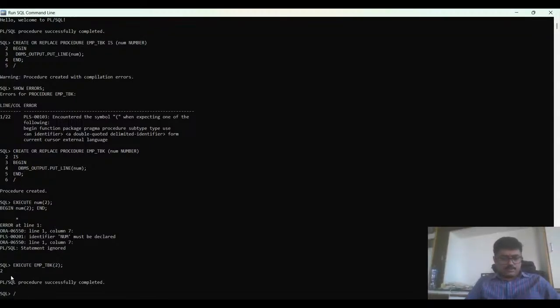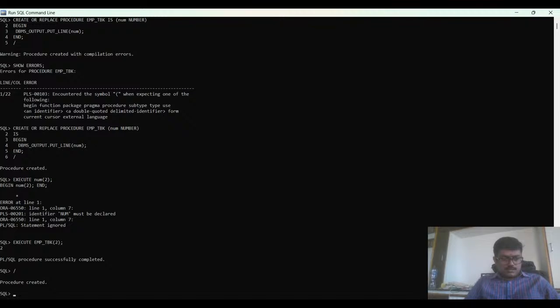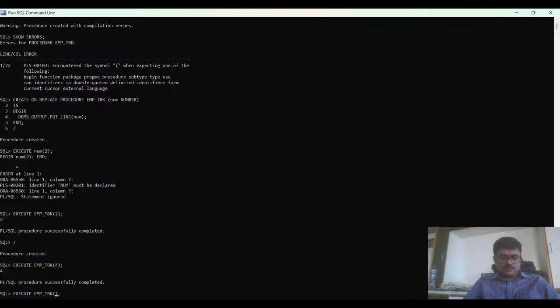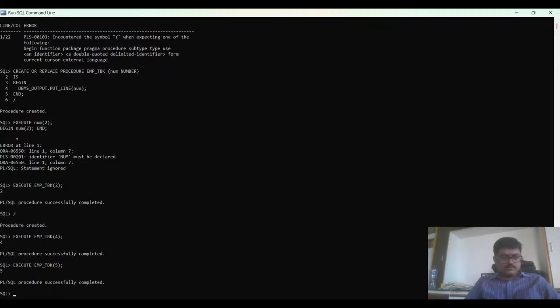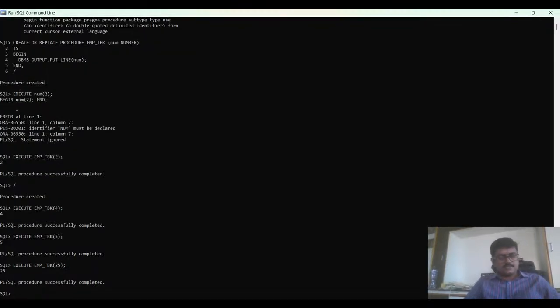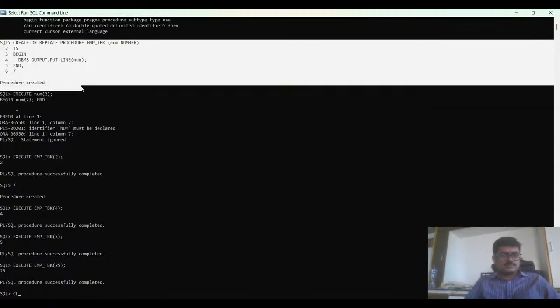For example, if I want to print the number 5, or similarly the number 25, it is printed. So this is how to print the value by passing the parameter. As of now, we have discussed two kinds of procedures: one without arguments, and one with arguments. Here we are supplying the value at runtime, after execution.